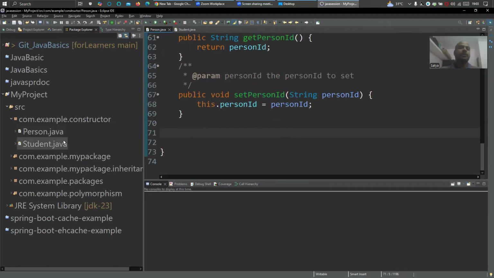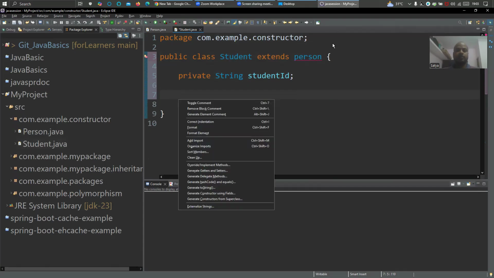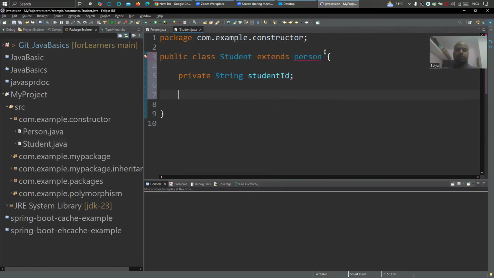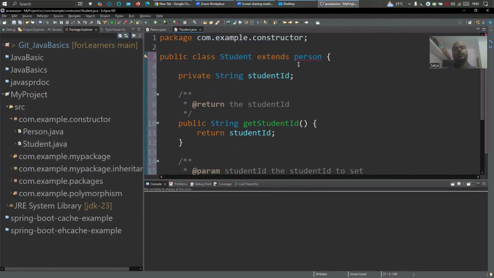Okay, and let's go to Student, extends Person. I would have here private string studentID. Let's generate a getter and setter for studentID. Since it is extending Person, it will inherit all other properties.